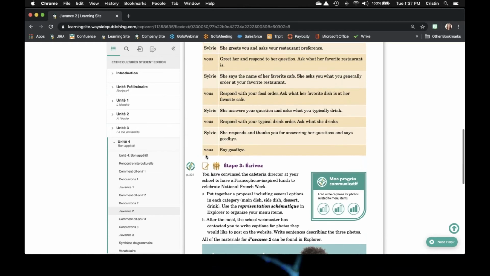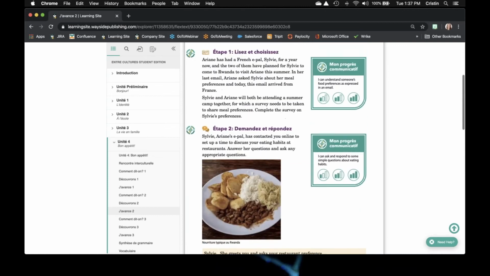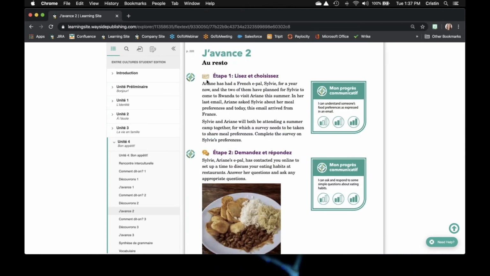So you can always tell what mode of communication it's going to be by the icon. The great thing here is also that you can see the can-do statements that relate with those tasks so that students can self-assess after they've done the task how well they think they did on those. So these are our official formative assessments.